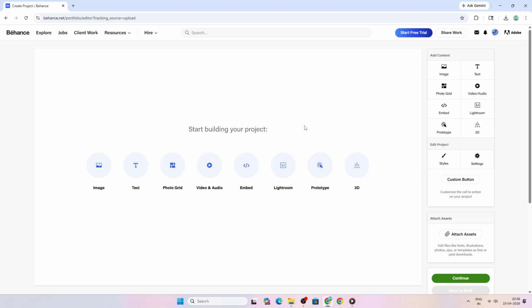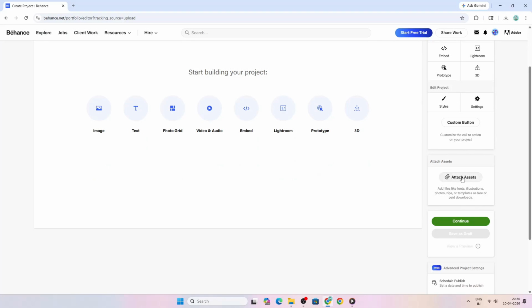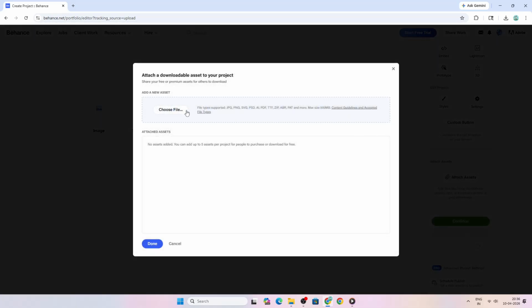Open the project you want to update and switch to edit mode in the right-hand panel. Find source files or attach assets. That's where Behance collects downloadable materials for your project. Click to add a file and choose your PDF.